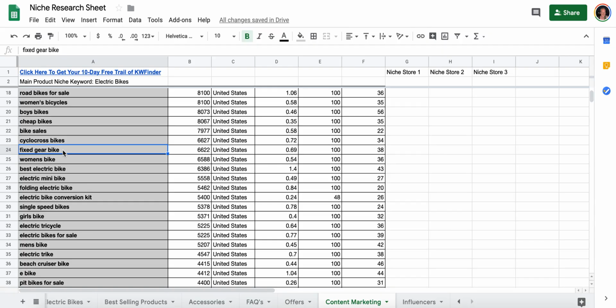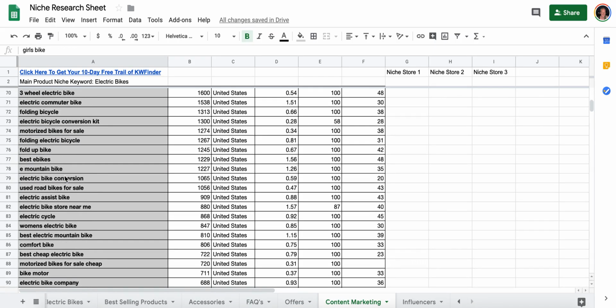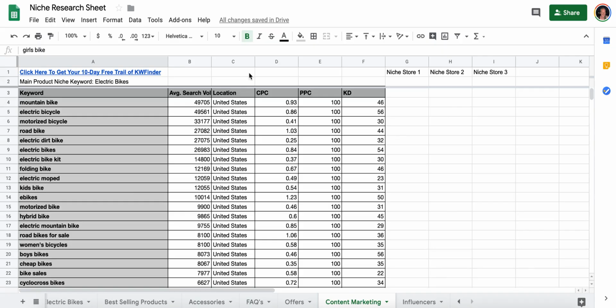So with that said, when you're scaling and you're ready to go wider, meaning you're going as deep as possible within the categories you already have in the products, you can consider expanding, but don't expand first and then go deep. Go deep first and then expand. Okay, best electric bikes make for a great buyer's guide blog post. Electric mini bike, different type, folding electric bike, different type, electric bike conversion kit. So there's all different things here, and the search volume, so that's great.